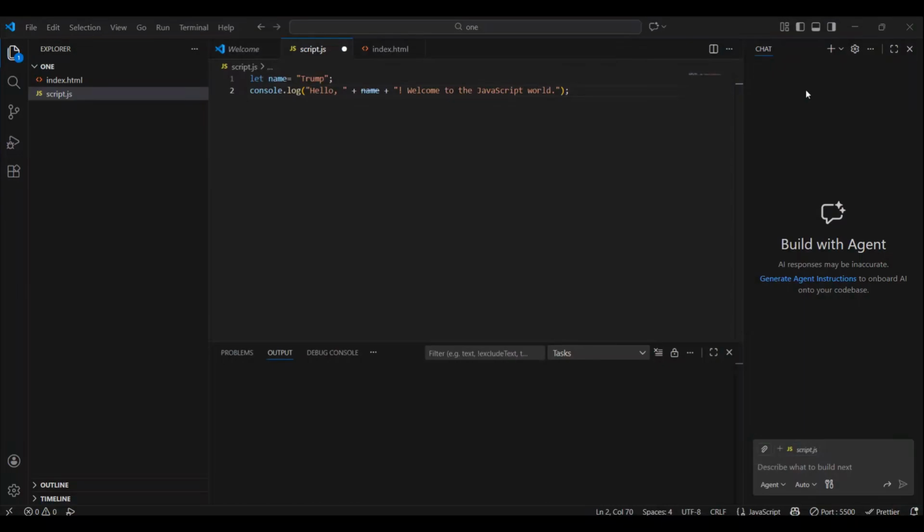Hi everyone, this is a short video about how to run JavaScript code in Visual Studio Code. I recently downloaded Visual Studio Code and I'm trying to run a simple JavaScript code.